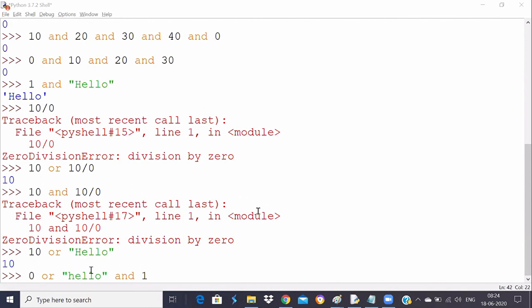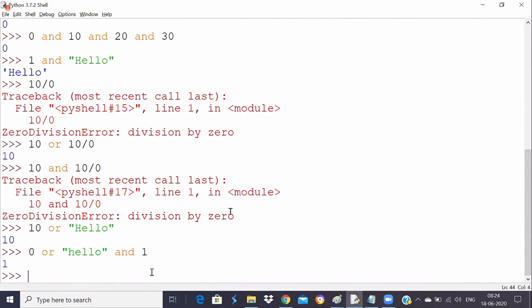And in AND, if the first one is true, do we need to check the next one? Yes, we need to check the next one because it can be false. So that's why this will execute, and this will execute. The output will be 1 in this case. Getting my point?